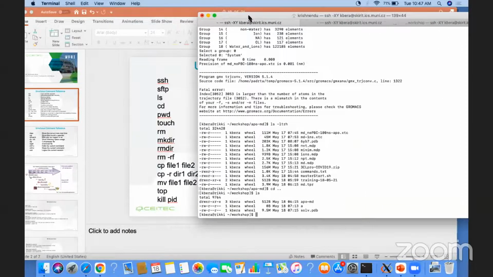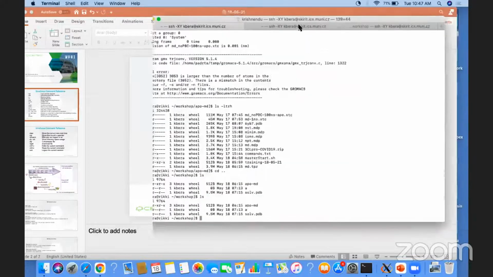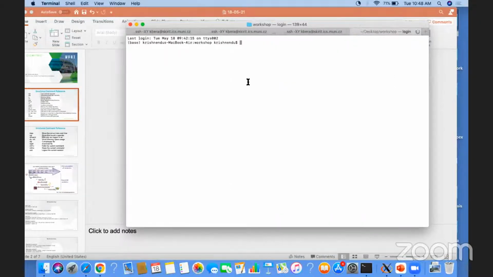Yes, sir. Okay, so the next is ls. You want to know what the contents of your directory, the folder, are. You will use ls. It will list all the files and directories in your machine. You can see that it listed.